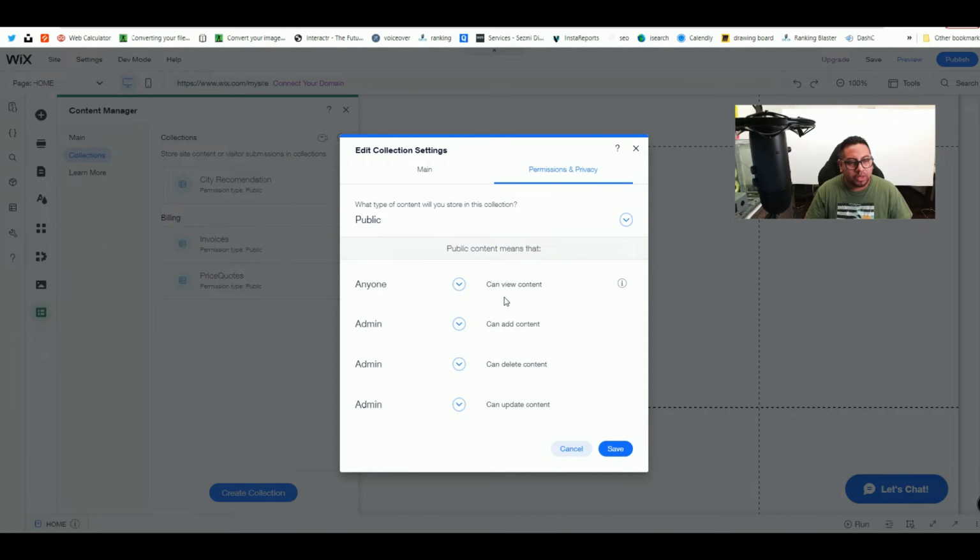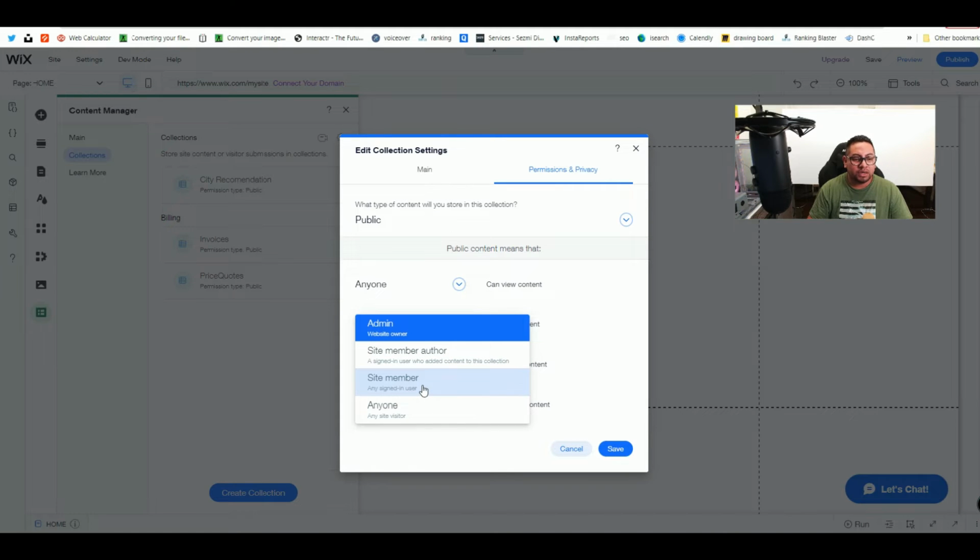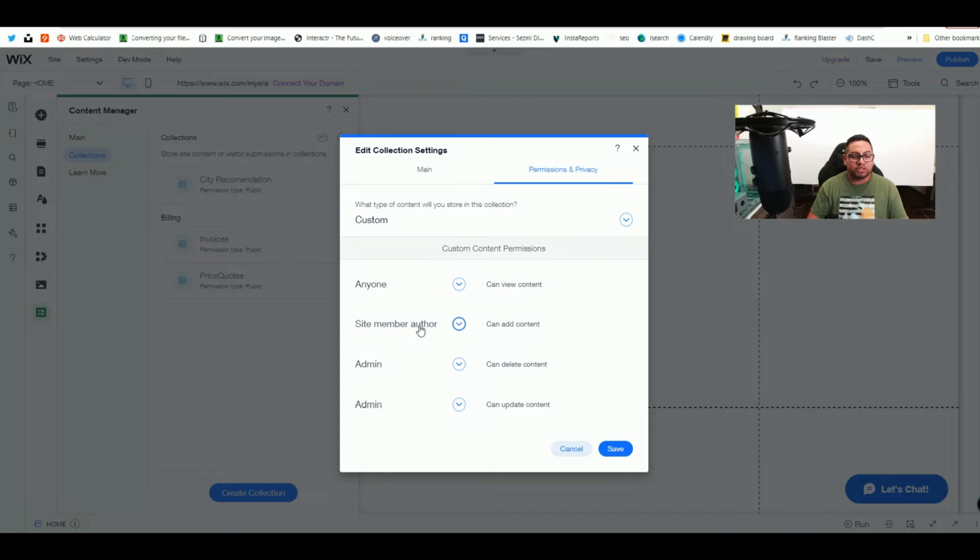In this example, we want to make sure that anyone can view the content, right? Because what we're gonna do is we're gonna display the content that people are gonna submit to the form. And then who can add the content? We're gonna have it as site member, so that way they need to be signed in. Now if you do site member author, it's gonna be specifically to the person that created that account, and this is actually better if you have membership levels, so that way they don't just have to sign in, but they have to create an account into the website. So that one will be the most ideal one.